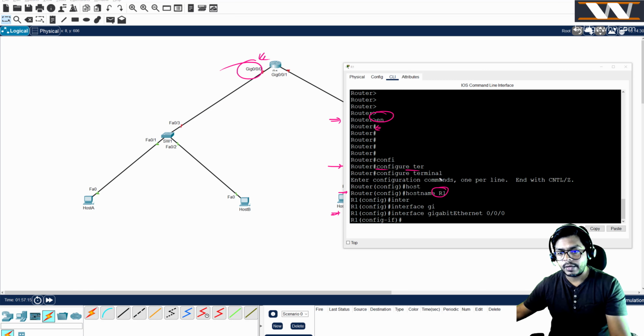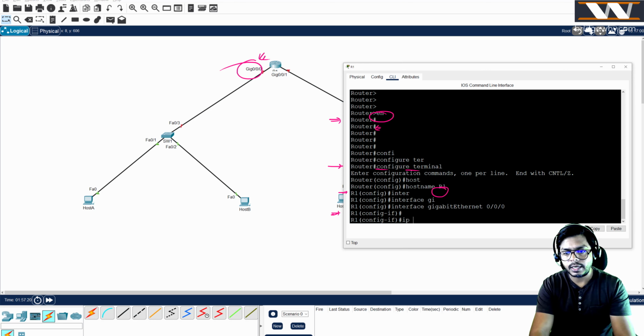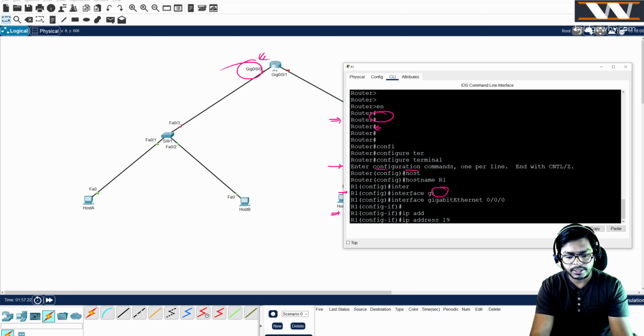And now I will be giving it an IP address, which is ip address 192.168.10.1, and the mask is going to be 255.255.255.0. It is as simple as that, right?